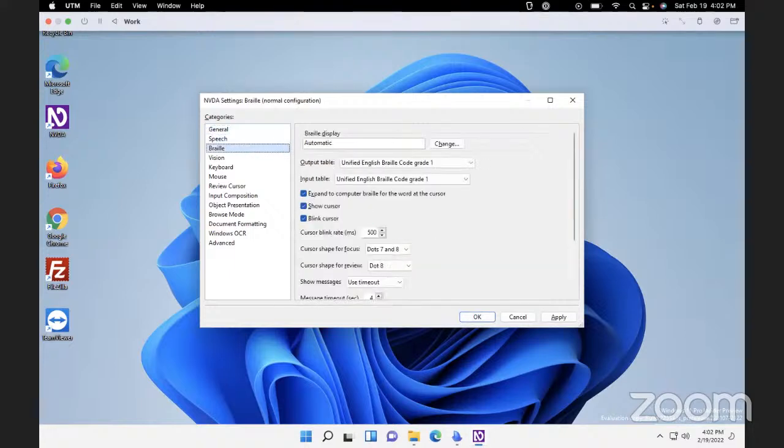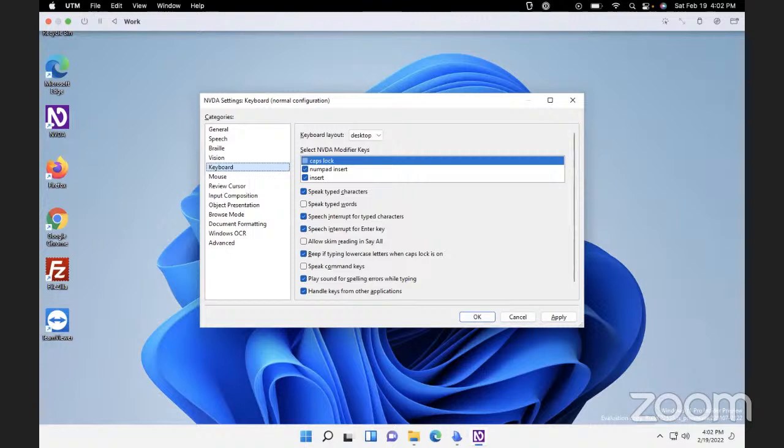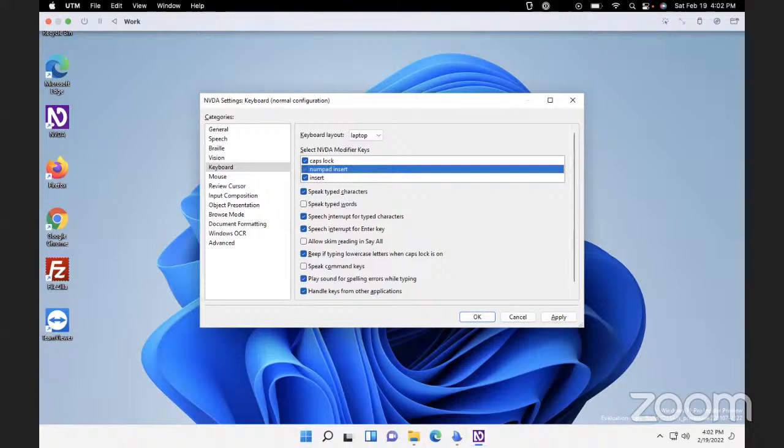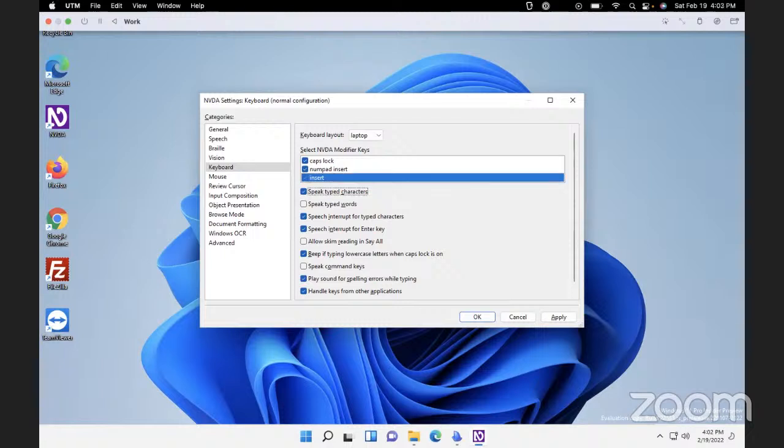Speech 2 of 13, Braille 3 of 13, Vision 4 of 13, Keyboard 5 of 13. Keyboard layout: laptop. Select NVDA modifier keys list. Caps lock checkbox not checked. Numpad insert checkbox checked. Insert checkbox checked. So we want all three of these. Apply button, then okay. Cancel button, OK button.